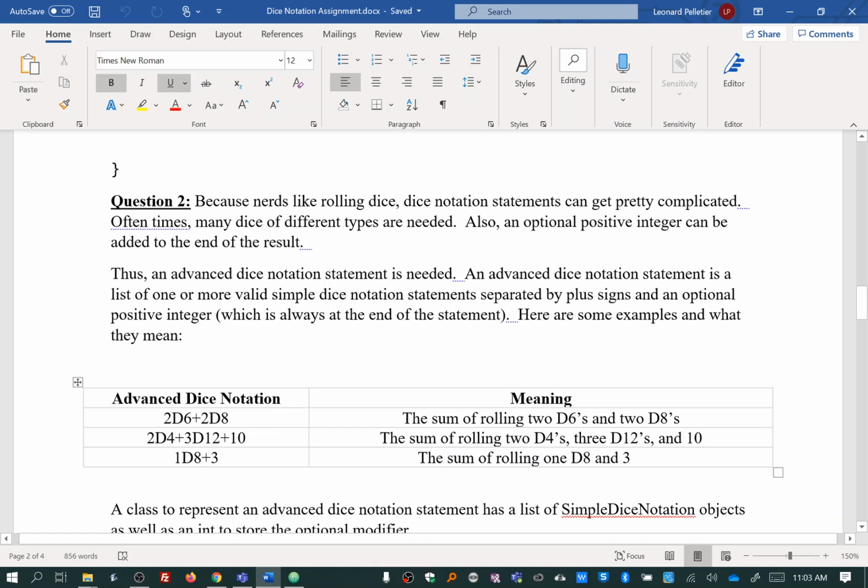Both question 1 and question 2 are good representations of the kind of things you'll be doing on this AP exam. So in this second question, we introduce you to the concept of advanced dice notation. Basically, you can have a whole bunch of simple dice notation statements combined together to make an advanced dice notation statement. So you can see here where it's always about adding together the results from different die rolls. And like, why? What kind of game uses this?